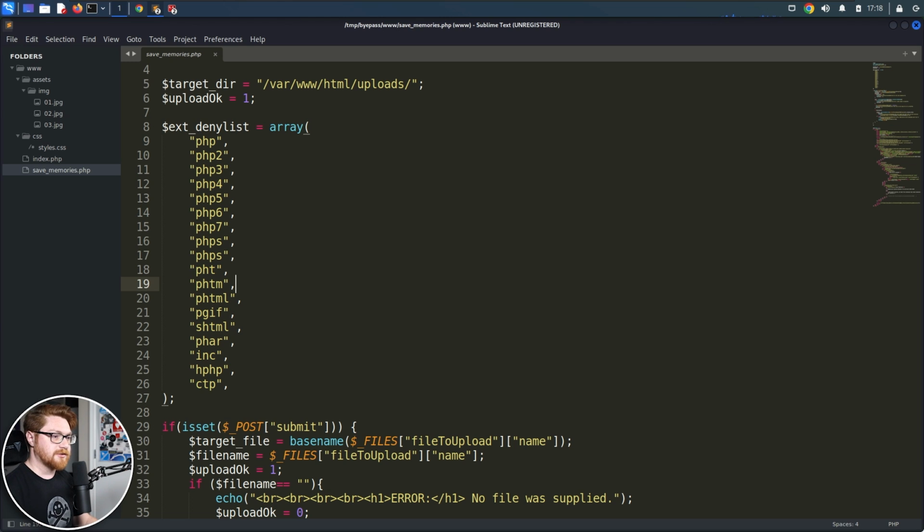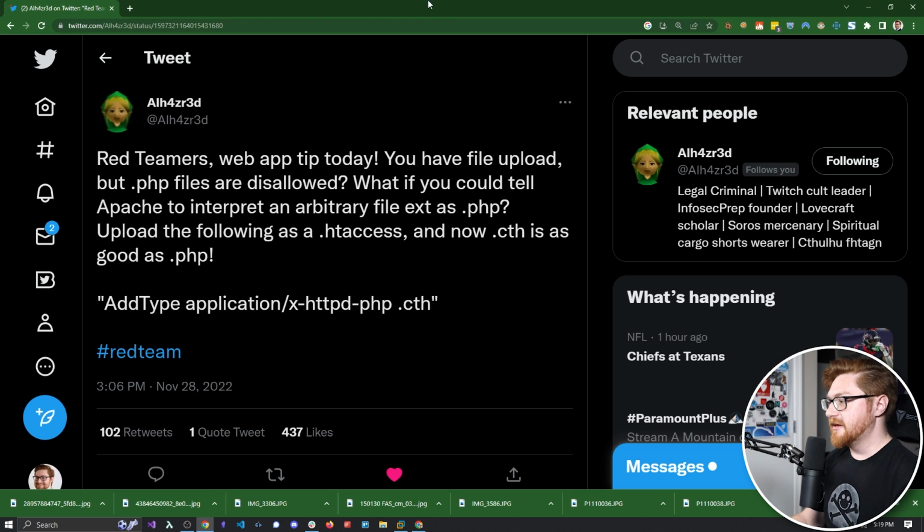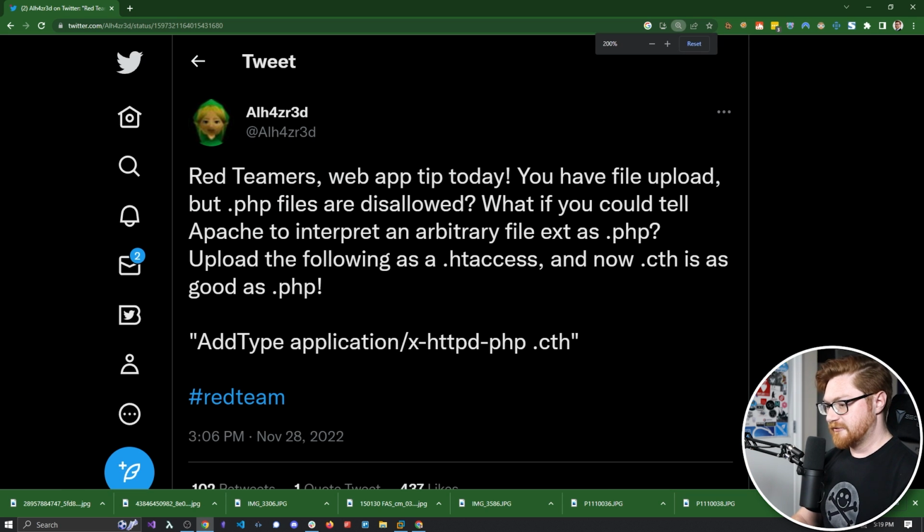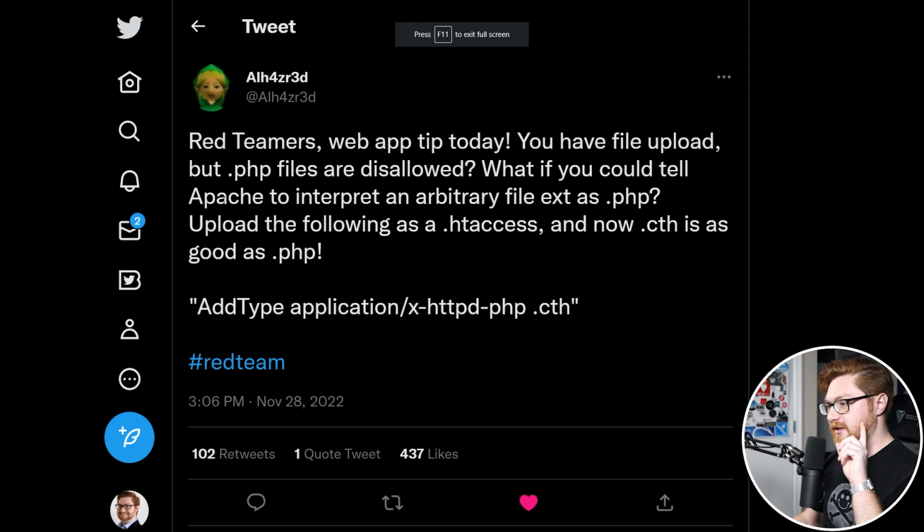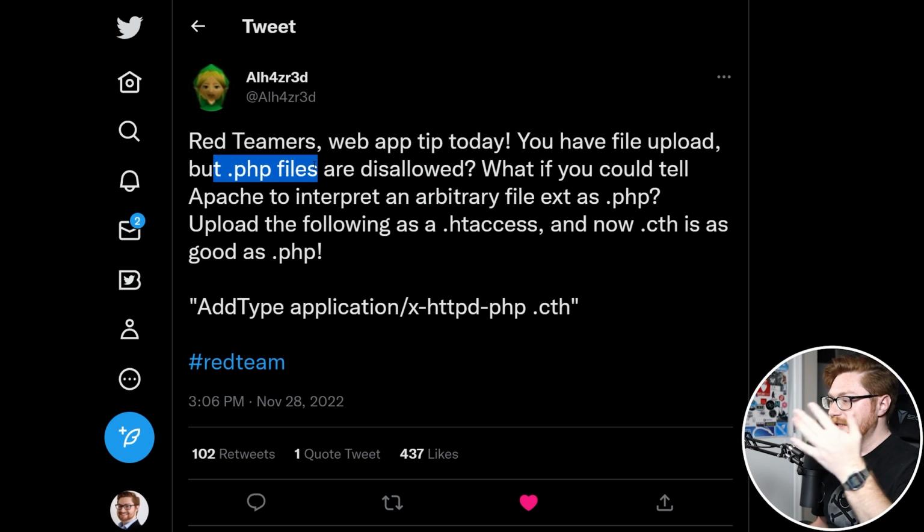This is what I was alluding to, and I'll see if I can bring this to the front of the screen to display it. This was one of the recent tweets, even as recent as November 28th, from Al Hazred. Al Hazred says, here's a quick little web app tip. If you have file upload, but you can't upload PHP files, what if you could tell the web server to interpret any other arbitrary file extension as .php? If you upload the following as a .htaccess file, then that file extension that you choose is just as good as PHP.